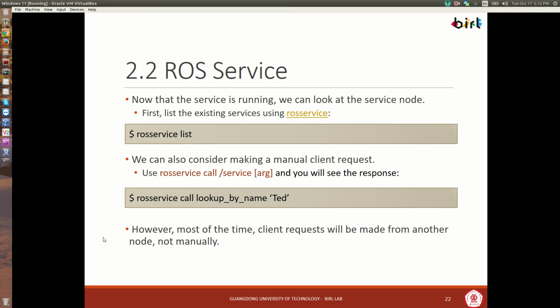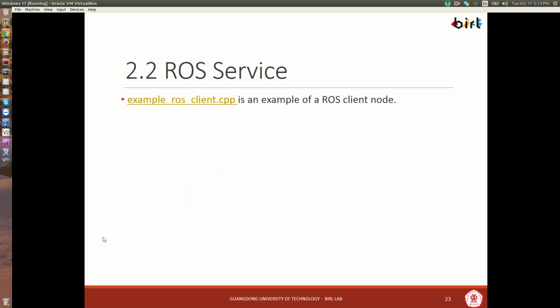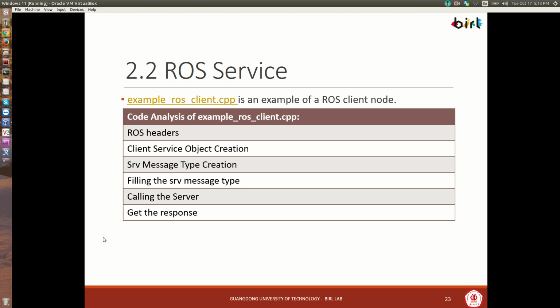Of course, most of the time we will not be calling service servers manually. We want to do it using C++ code or Python code. So now we will look at an example for a ROS client. Okay, this is called example ROS client.cpp. And the structure of this code will include ROS headers. And then here we need to create the client object.